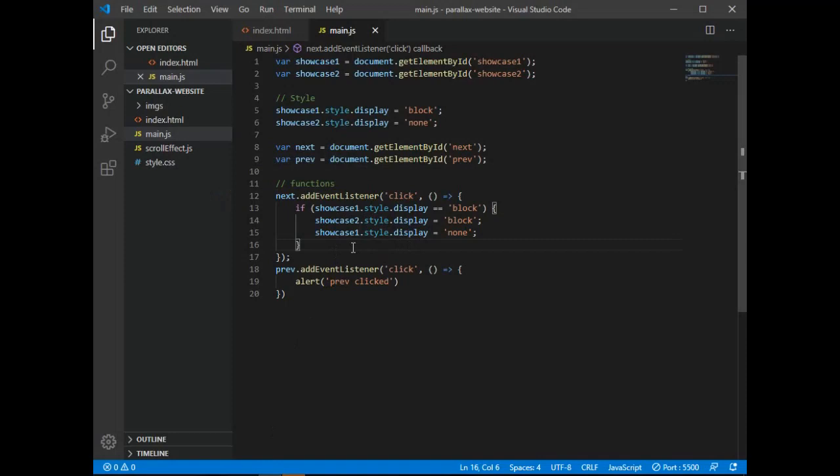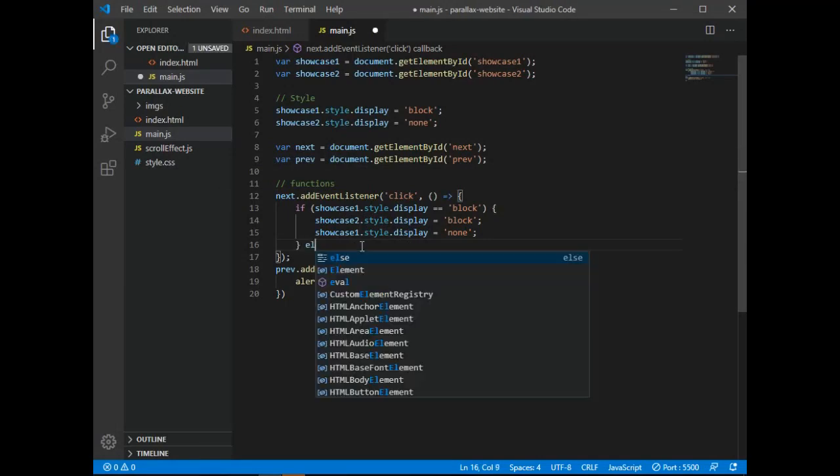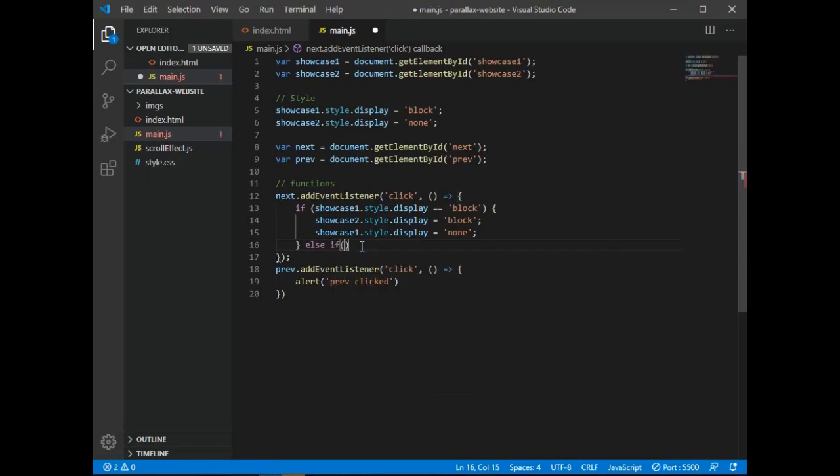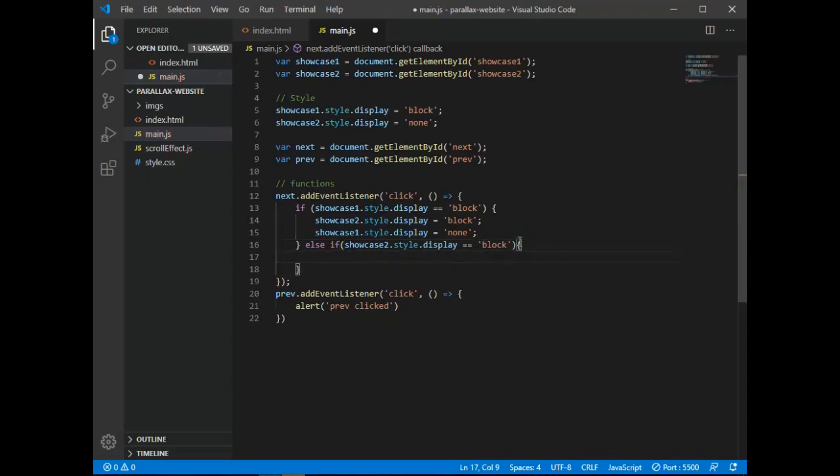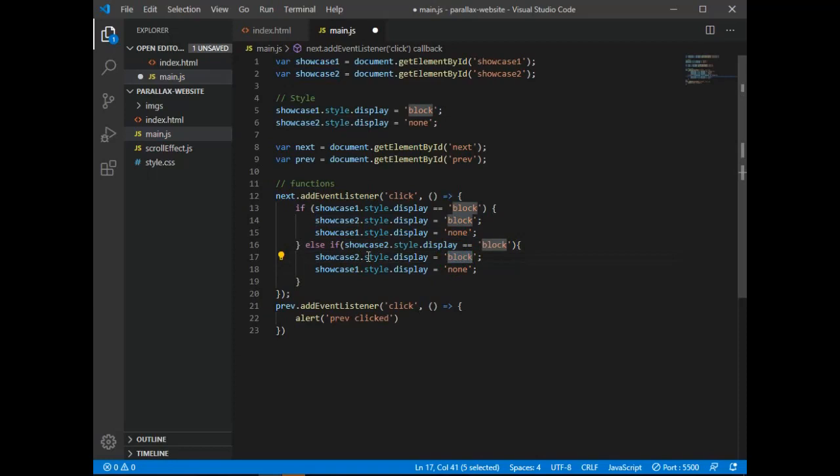To do that, I'm just going to do else if showcase2.style.display equal to block. I'm just going to copy this one instead of typing it, because I don't want the video to become very long. So I'm going to add this one here, change showcase 2, and change this one to 1 and add 2 here. Alright, so save it, back in the browser, refresh the page, click, we have it here.